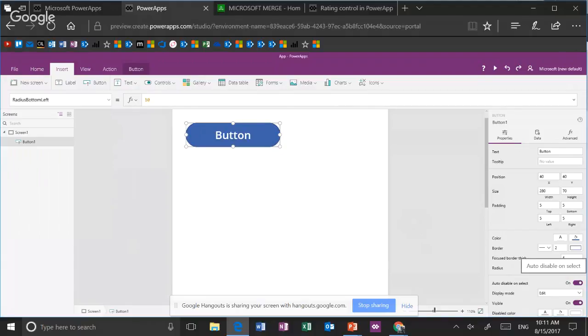I don't have to do that anymore, and that applies to many things that have that radius, such as image controls, I think text input controls as well. Now, what I want to say about the button, though, if you want to use a button, you really want to have it do something, and the do something happens in the on select. So on select means, what do I do when you click me?